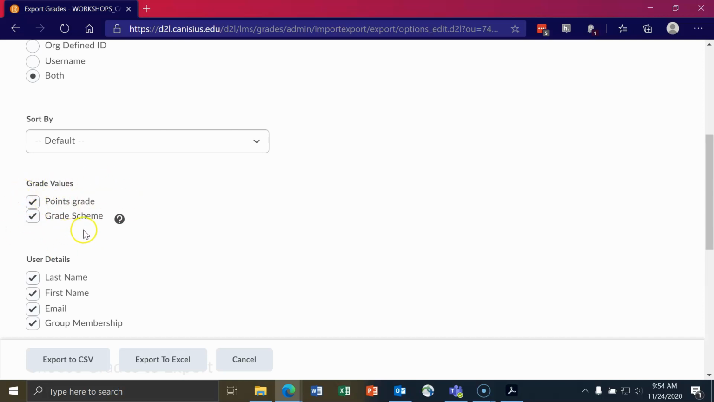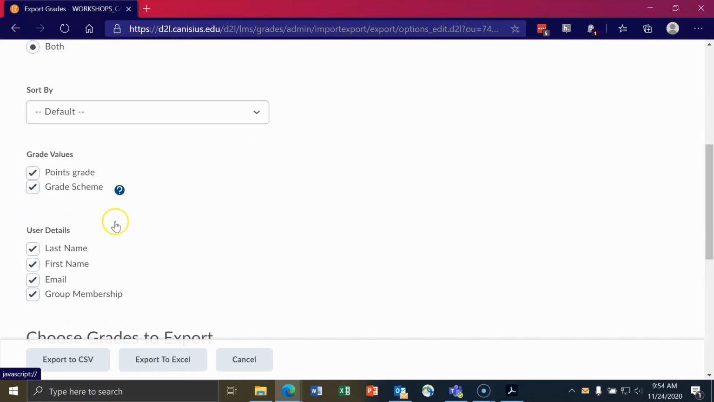I have each of these selected because I want to show you the end result of how each of these things will look. But perhaps for you, you may want to choose just grade scheme. If you have different grade types like pass, fail, or text, and so on, these options should appear here as well.